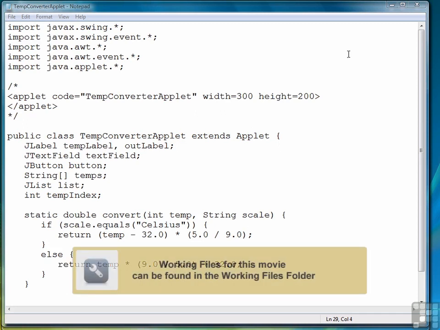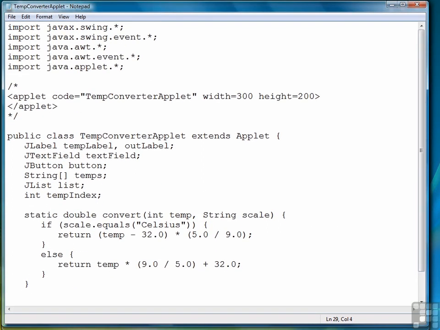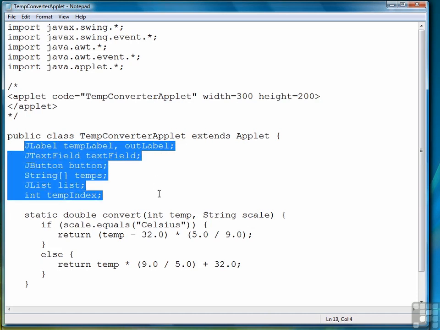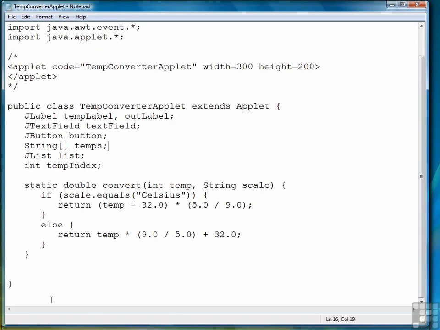For this exercise, we're going to take our temperature converter application that we wrote earlier using Swing and convert it into an applet. I've already gotten started on it just because there's so much typing to do. I've already included all the import statements. I've written the HTML, started the class, declared some variables, wrote out the convert function, and now we're ready to move on to the init method. So let's go ahead and get started with that.